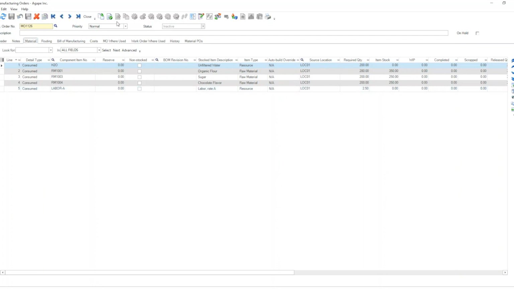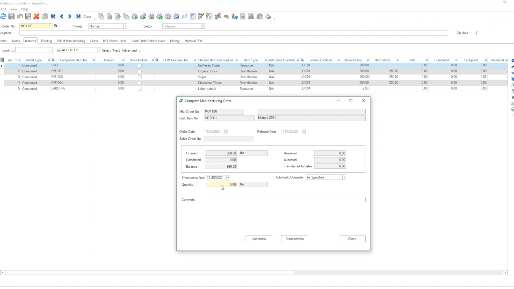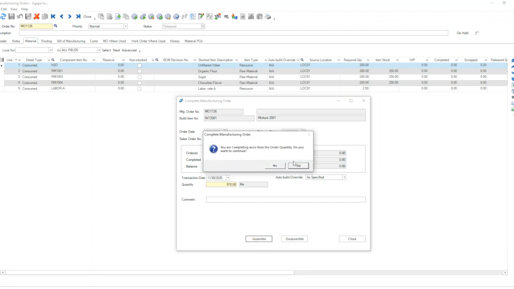So if we save this and release the manufacturing order, we know that in process manufacturing, when we actually run our manufacturing, we don't always get the exact quantity that we are looking for. There is a yield, whether it's a line loss or any other factors that affect this. The final quantity that we get at the end of our manufacturing process might be more or less than the ordered quantity. In this case, let's go with a little bit more. Maybe we've got 970 pounds, so we assemble it for 970 pounds.